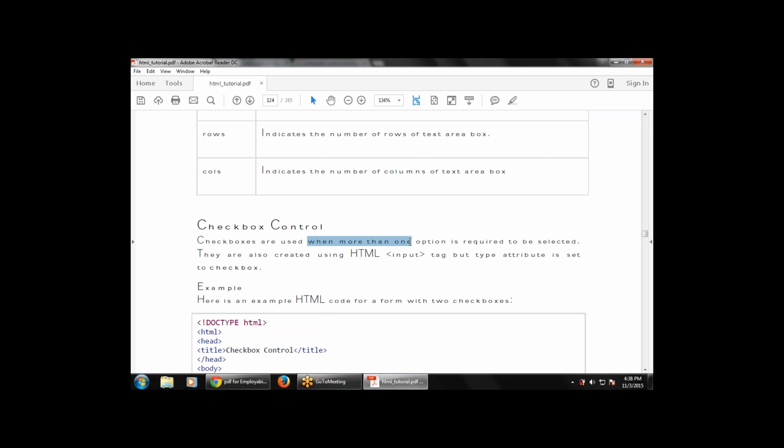So checkboxes are used when more than one option is required to be selected. If I have more than one hobby, that is selected by using checkboxes. They are also created using the HTML input tag, but the type attribute is set to checkbox. The tag name is the same, the input tag, but the type attribute is set to checkbox. In the first part, the type was text. In the same way, in the checkbox control, the input has an attribute, input type equals checkbox.